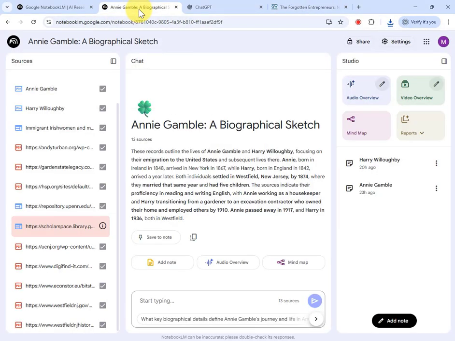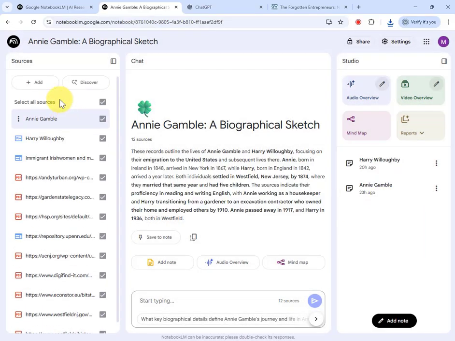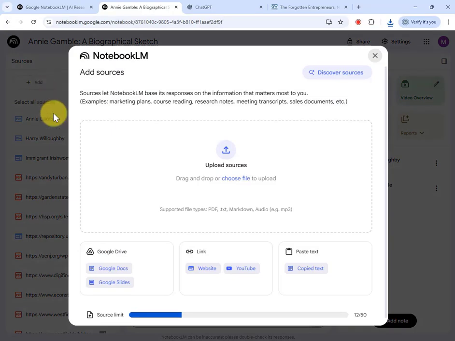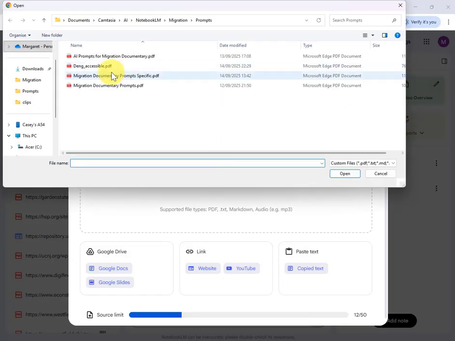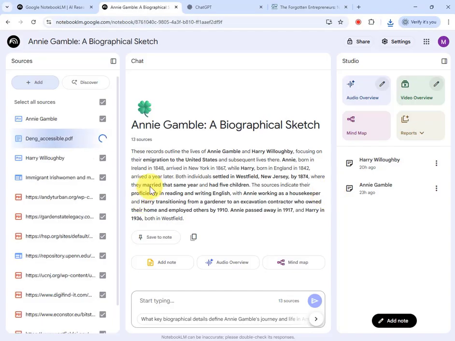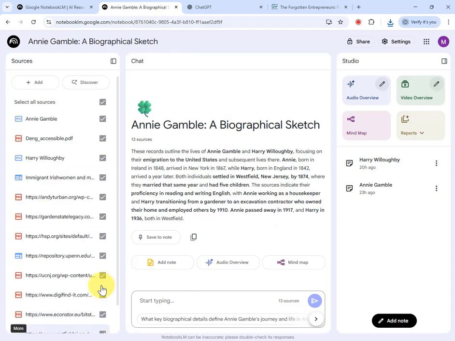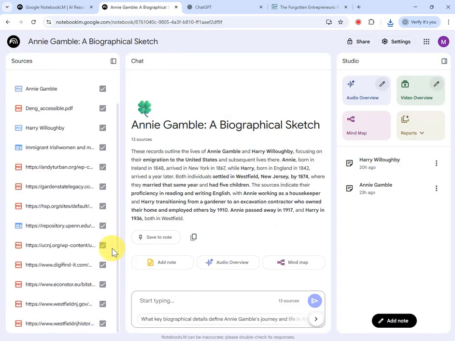I will go back over here and I will remove it. Hit more, remove source, delete, and I will add it explicitly. So click the add button, and now instead of providing the link, I'm going to upload it as a source. Upload. Where did it go? It was this staying accessible. Click open, and there it's bringing it in. And now it doesn't have a problem. It's managed to get a hold of that. Okay, so that's it in terms of bringing the sources in.